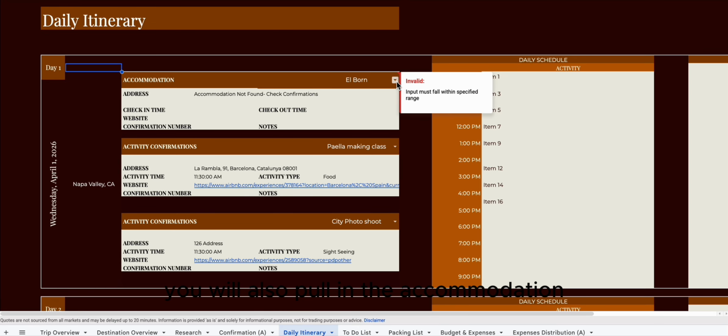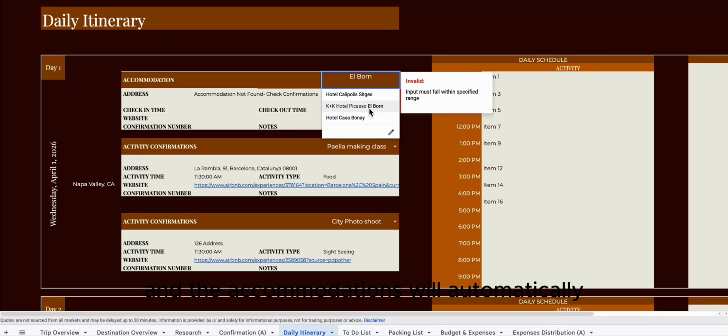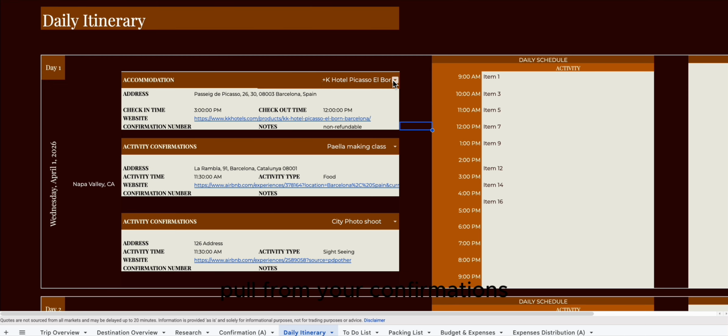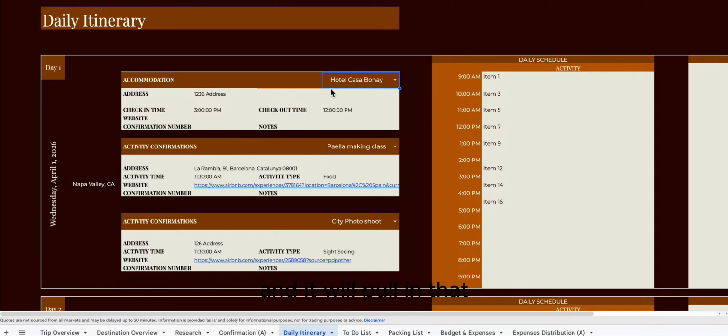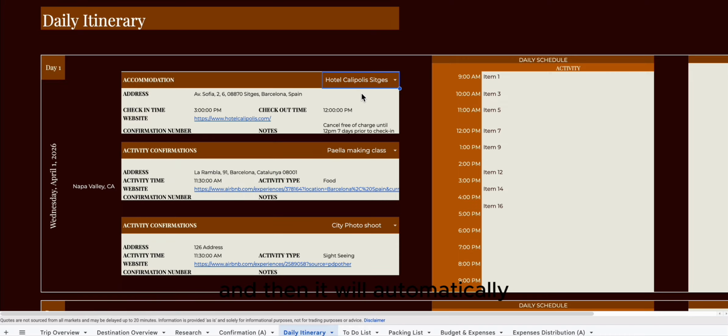You will also pull in the accommodation, and the accommodations will automatically pull from your confirmations. So any accommodation you mark as selected will appear in this drop-down menu, and it will pull in that accommodation, and then it will automatically pull in that accommodation's address, the check-in and check-out time. You can add the confirmation number, as well as any notes that you may have.